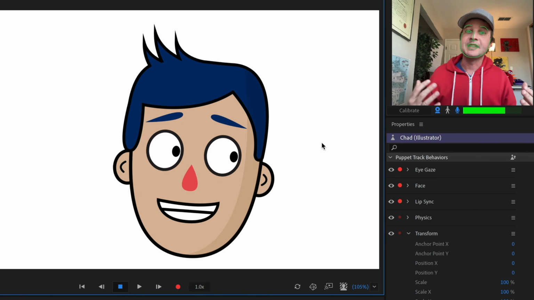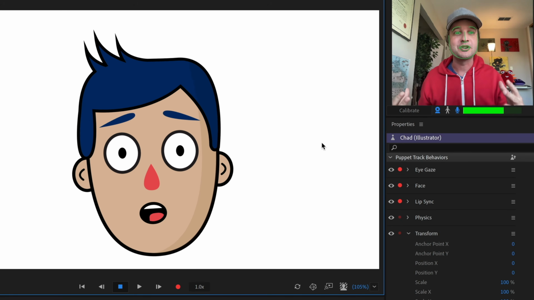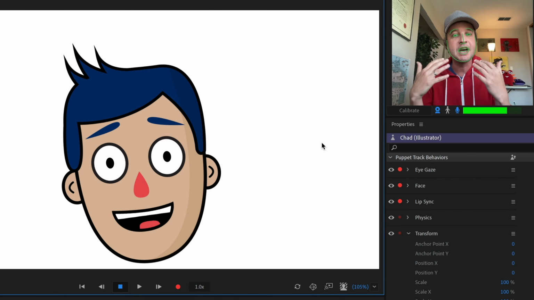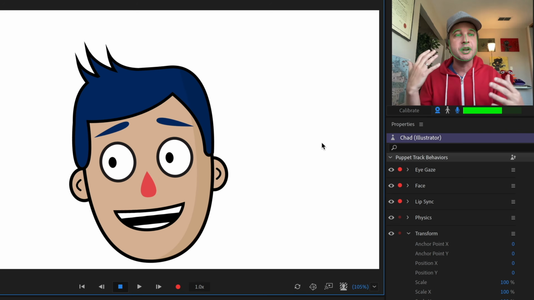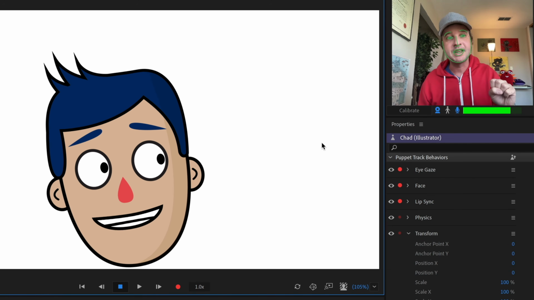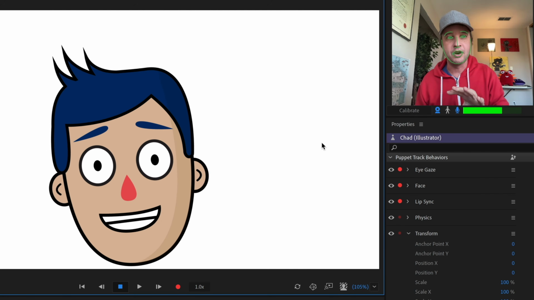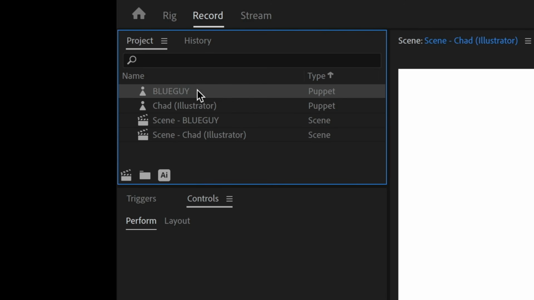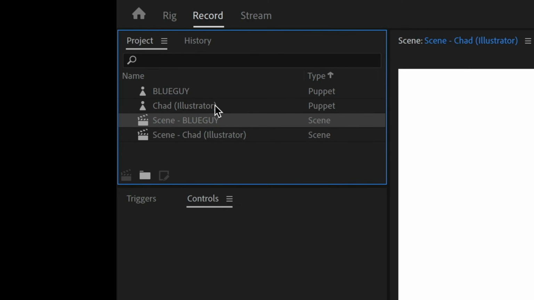And what that's going to do is give me this disembodied head character called Chad, who is just a really simple face, but notice he's got a full mouth set that's moving with every single syllable I say. So I'm going to take his mouth set out of his file and add it to my own character. You'll notice the project panel got a little more crowded now because now I don't just have my blue guy puppet in scene, but I have my Chad puppet in scene as well.